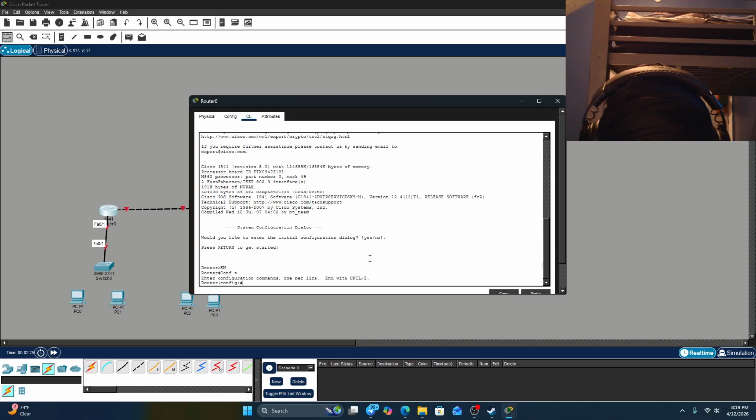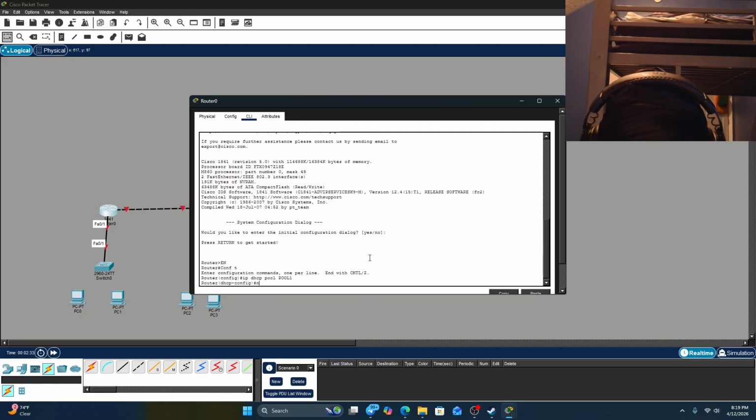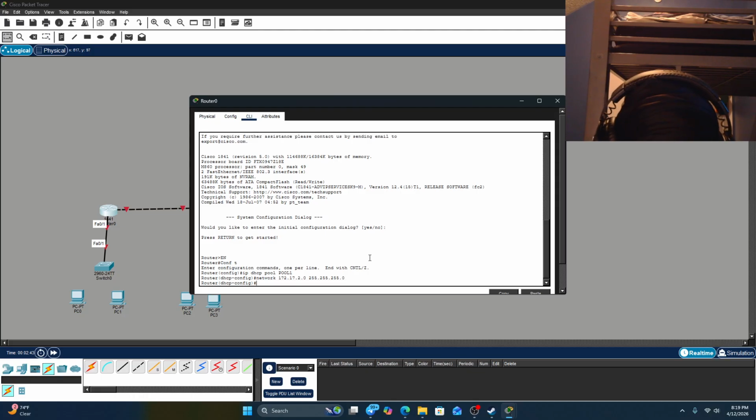So I'm going to create a pool. So do IP DHCP pool. Need the pool name, you put one. I want to put the network we want. So we'll do 172.17.2.0 and 255.255.255.0, so a /24 subnet. So that's pool number one for that network, and then we'll make another one.